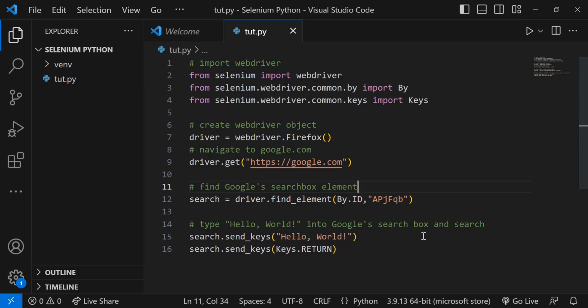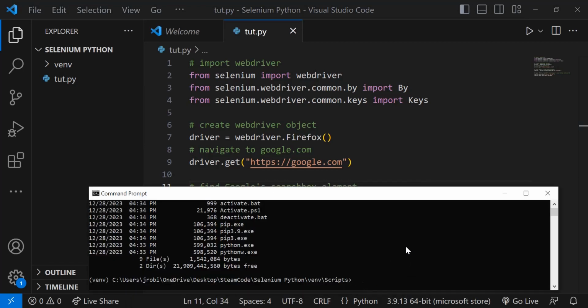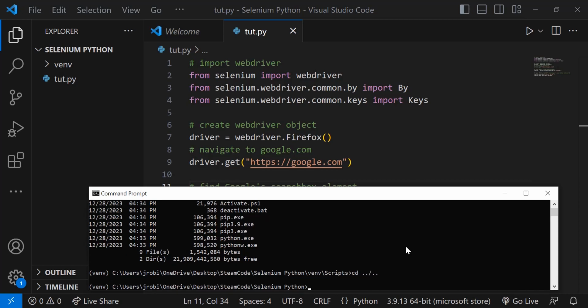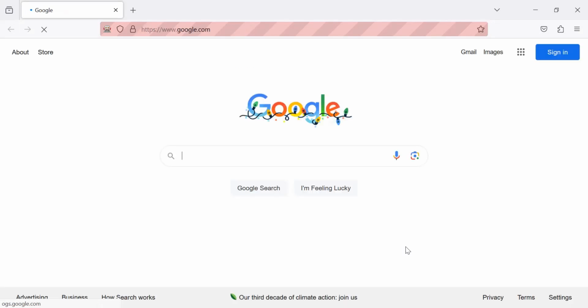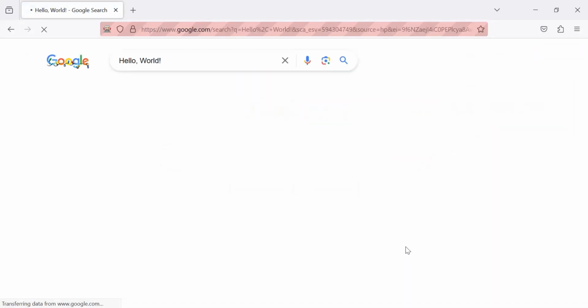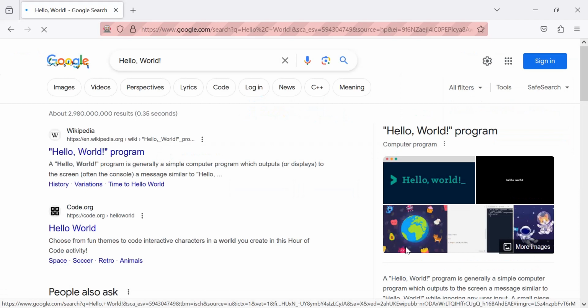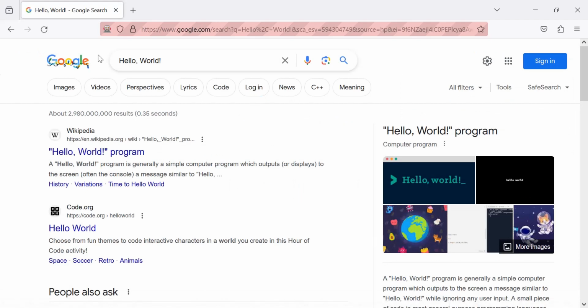So let's run this code and let's see exactly what it's doing. So go back into your command prompt. cd back to the directory where your tut.py file is located, and just say python tut.py. And once it starts running, you'll see it typed in hello world within the search box and it pressed return.